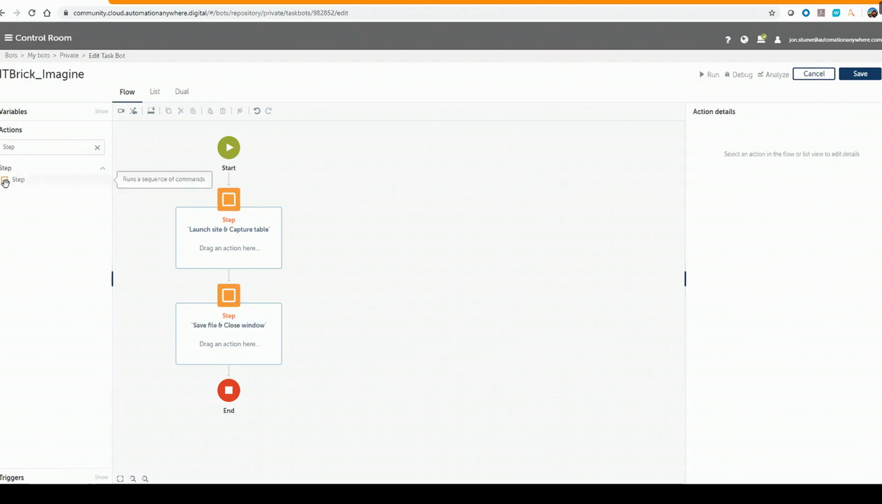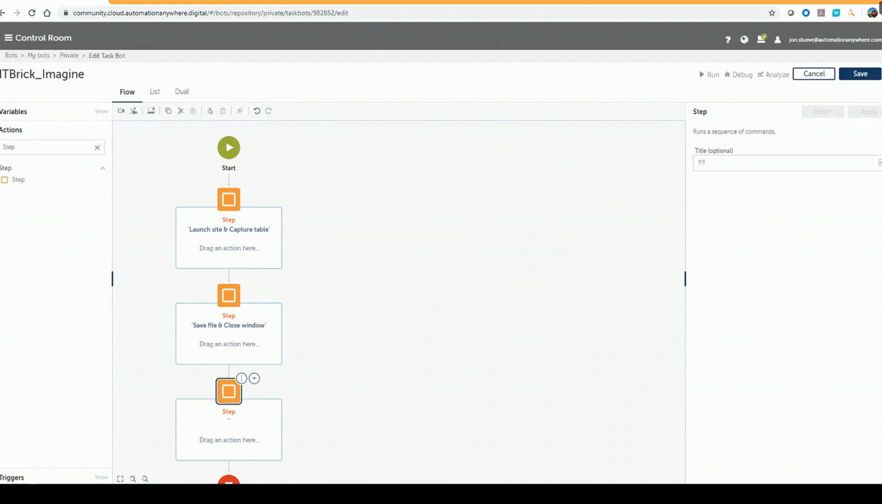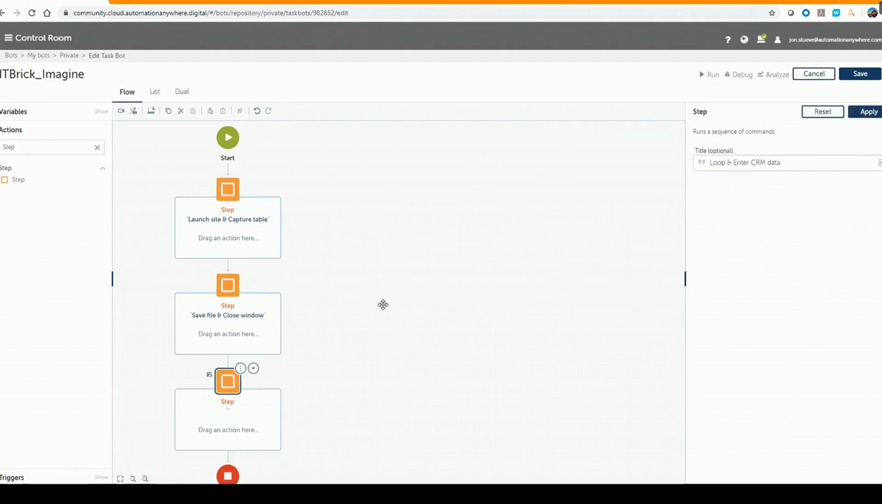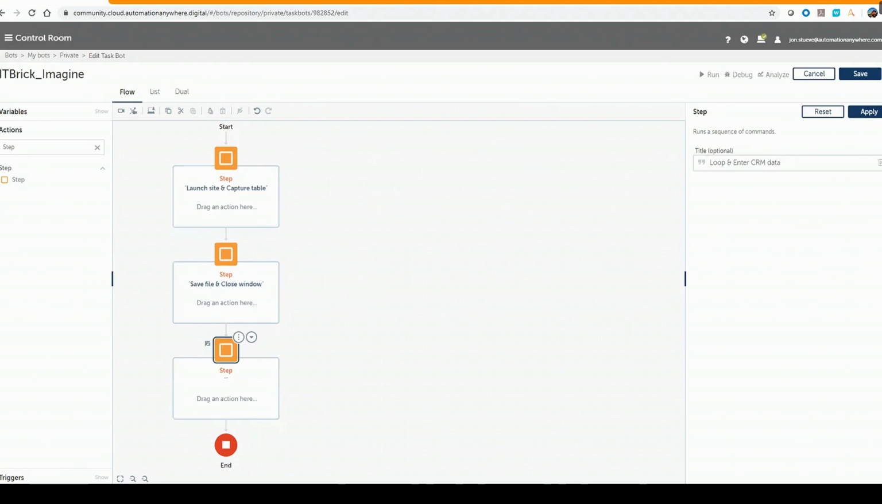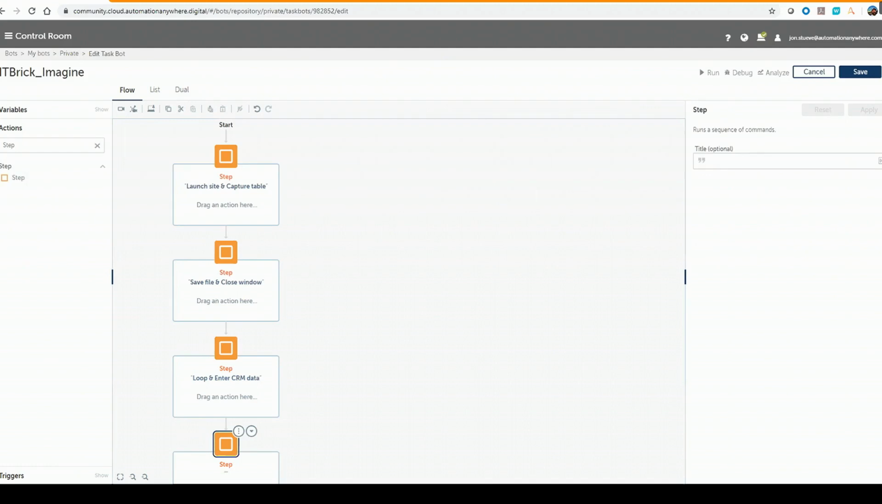And then a third step of our bot will be to loop through that data and enter it into the CRM. And then the final step we'll have to do is close all of our windows and send an email back to the relationship manager. So those are the 4 steps we want to do.